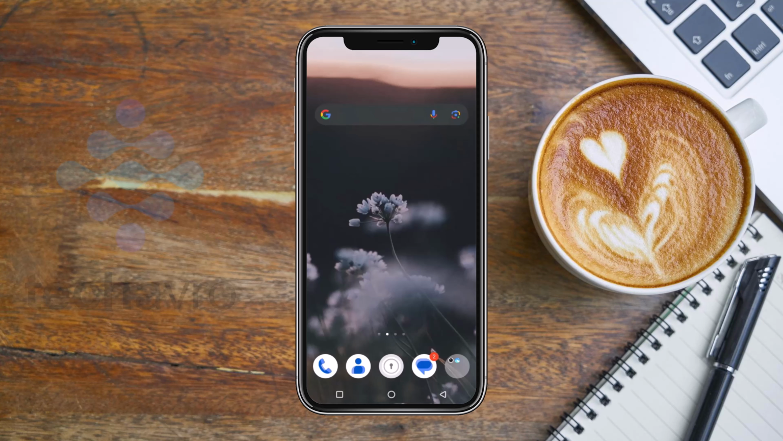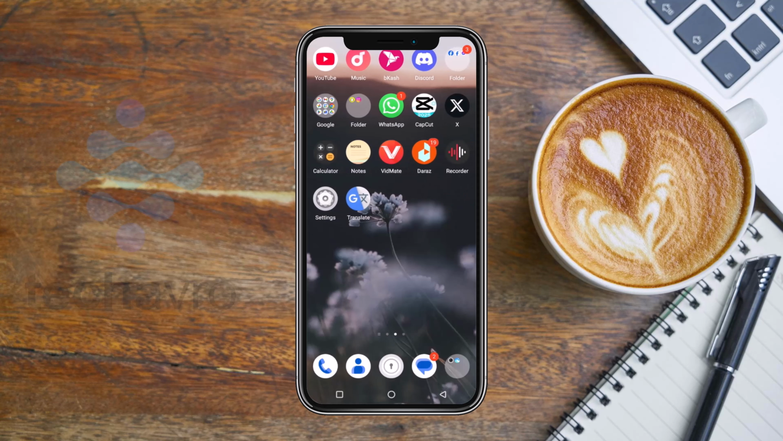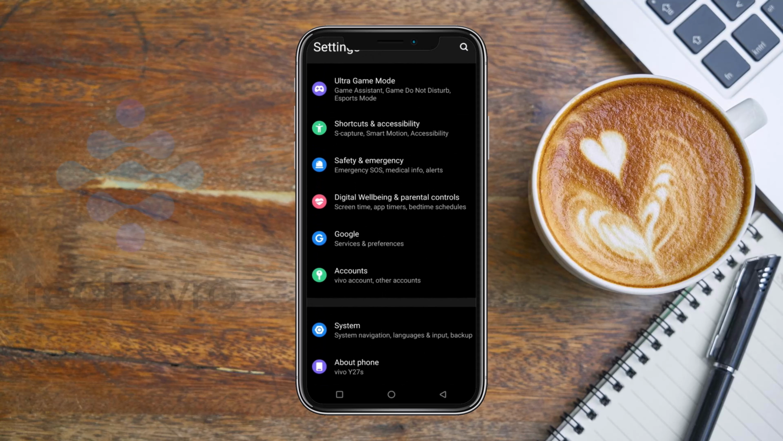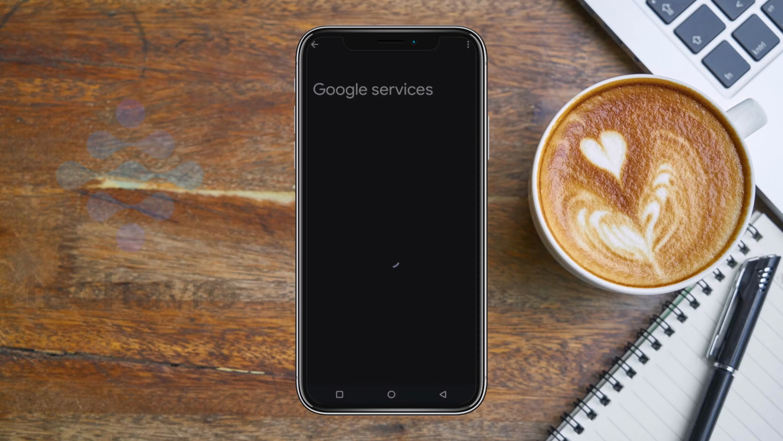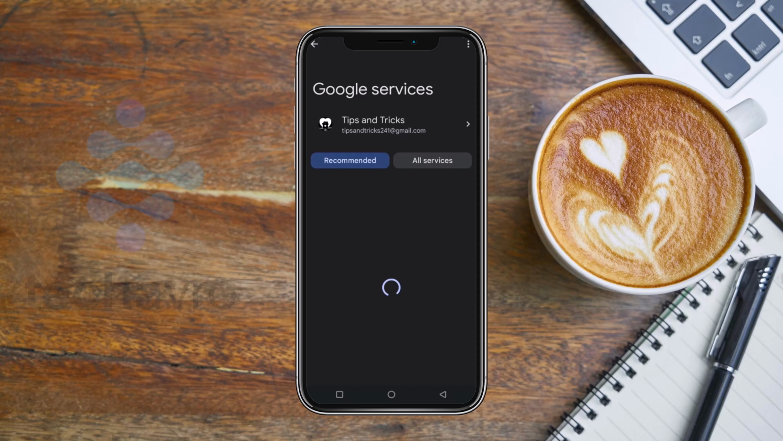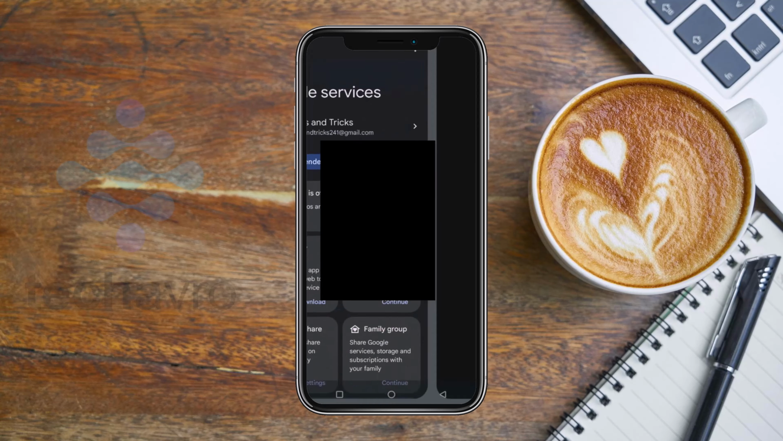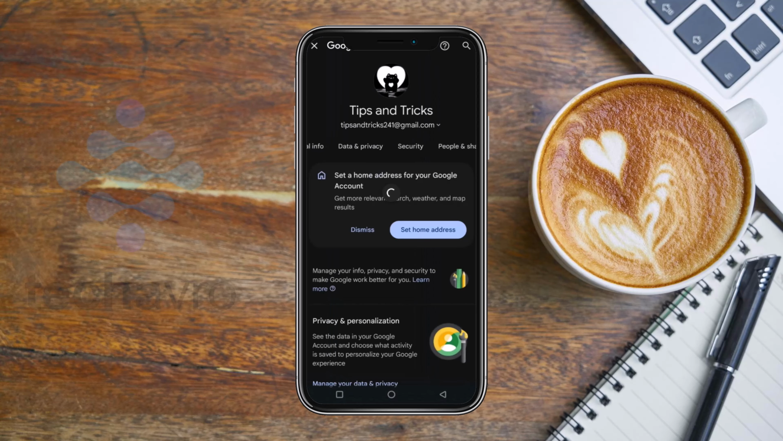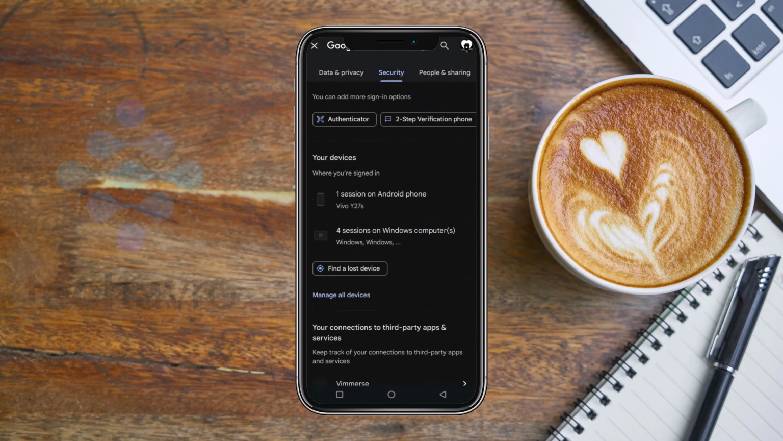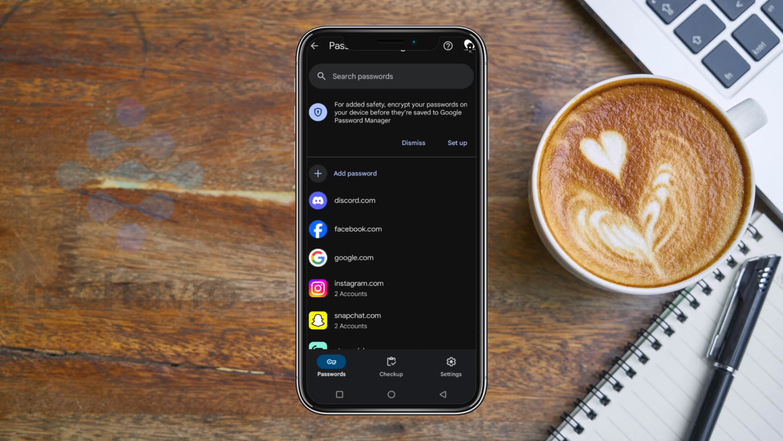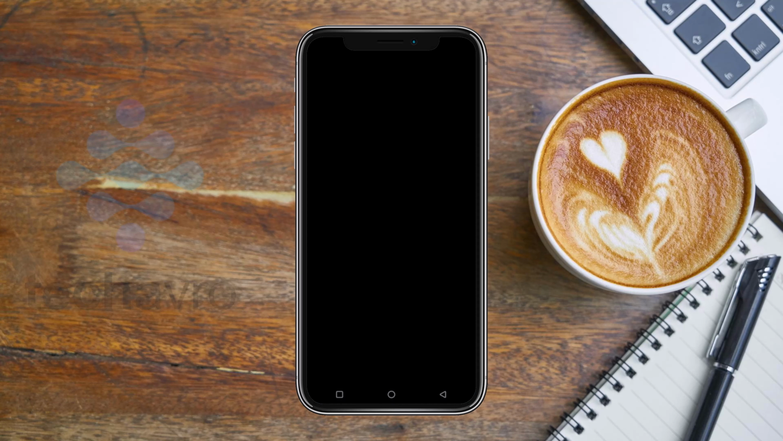So let's get started. For this you have to open your settings. Now scroll down, press on Google. Press on your Gmail account and go to manage your Google account. Now click on security. Scroll down. Press on manage passwords. Click on facebook.com. Enter your password.